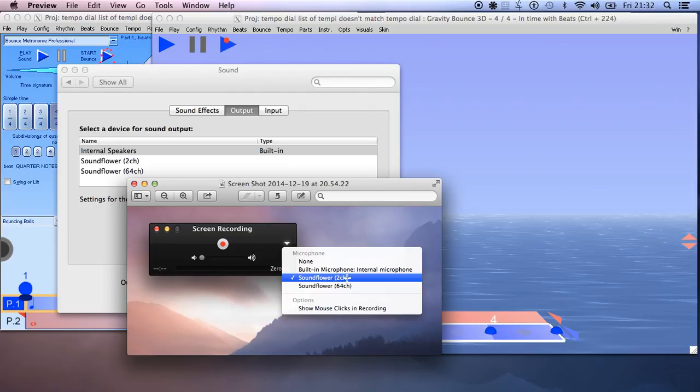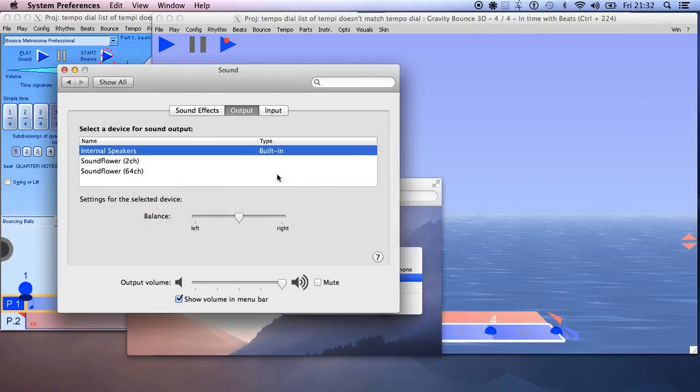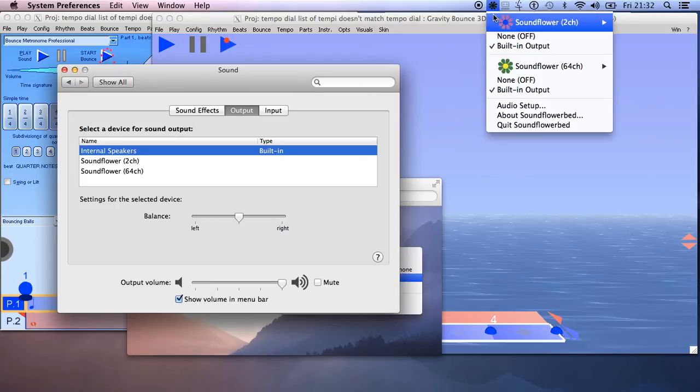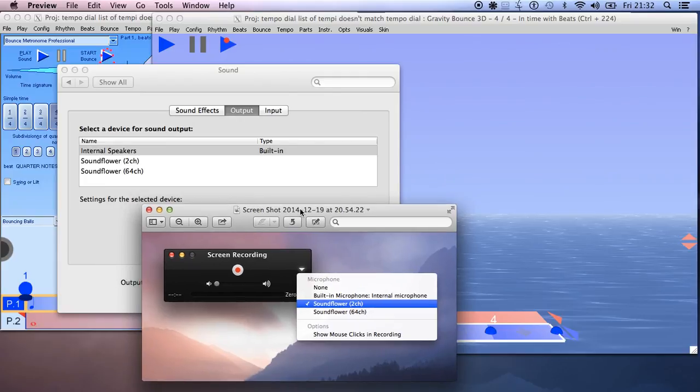So that's three things you've got to do. Soundflower for output, so select Soundflower there. Built-in output in Soundflower itself, and Soundflower for recording in QuickTime Player. And then you should be good to go, and you should be able to get nice clean recordings for your Bounce Metronome videos.